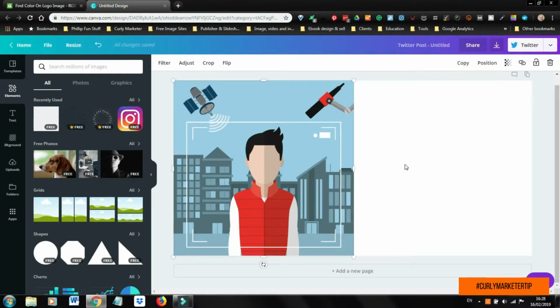I have Canva opened here. There's that image, and let's say, for example, here was a design I was working on where I didn't want to have the image fully spaced out.